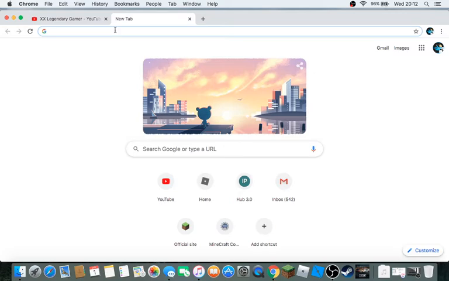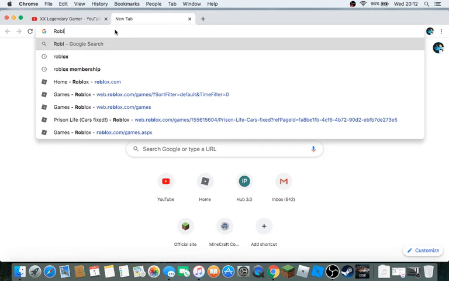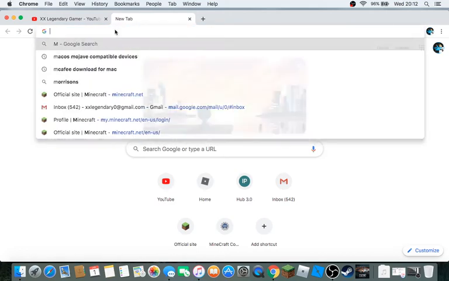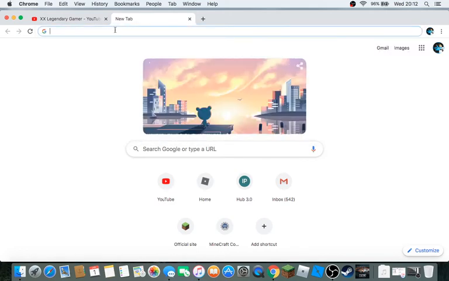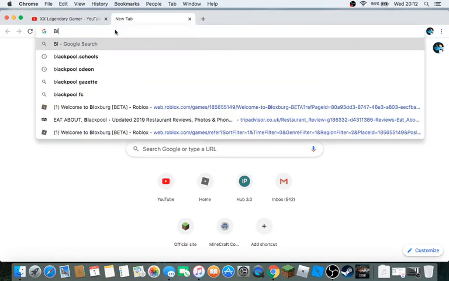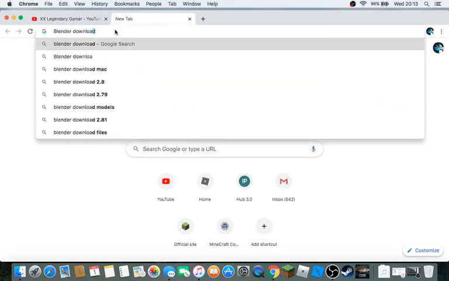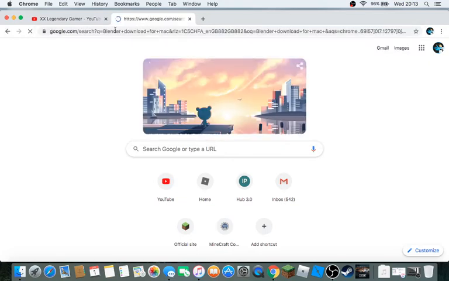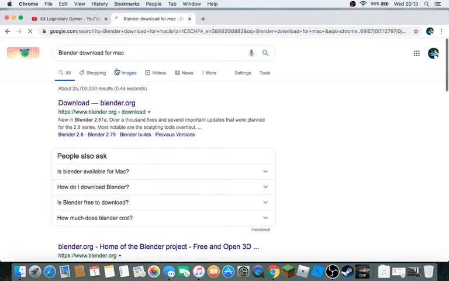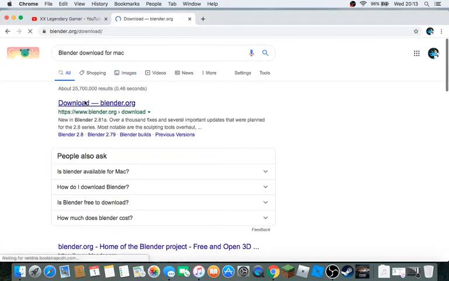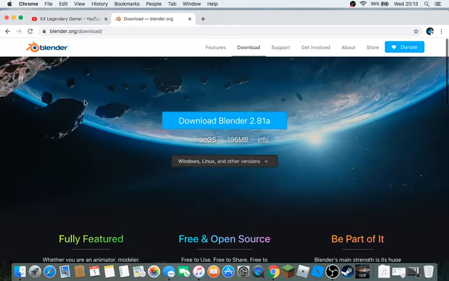Anyway, I want to download Blender. You could put Roblox or Minecraft, it doesn't really matter, it's the same thing. So I search Blender download for Mac. You don't have to put for Mac after. For example, Minecraft, you have to buy it. It's 70p now. It used to be £25, but hey ho.